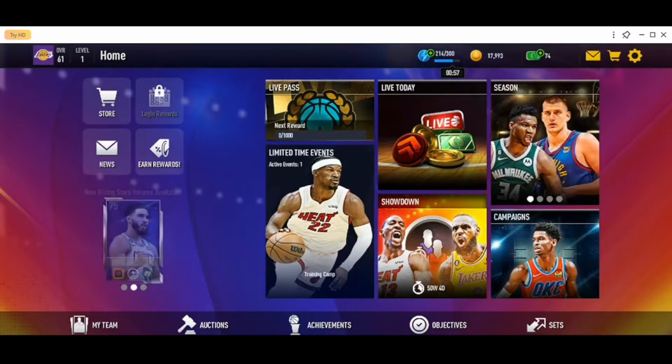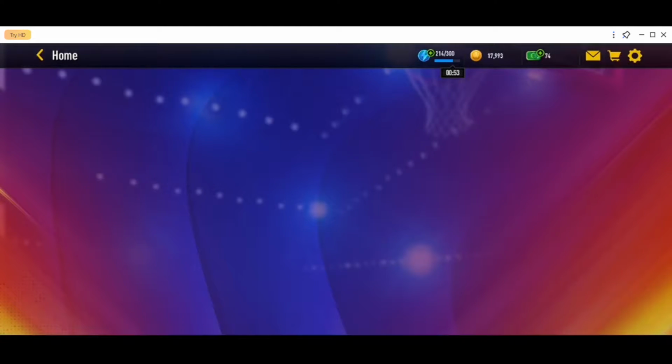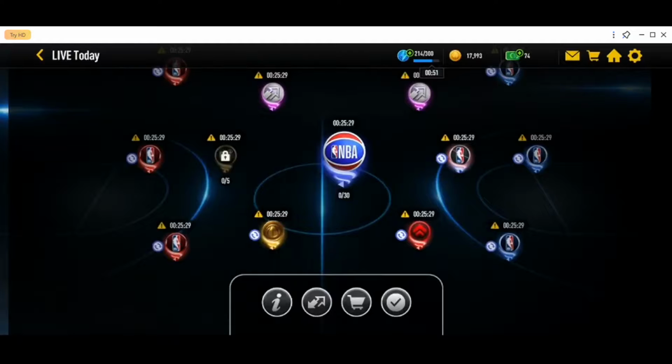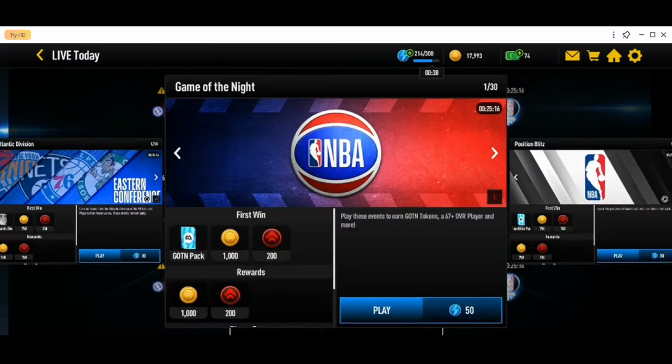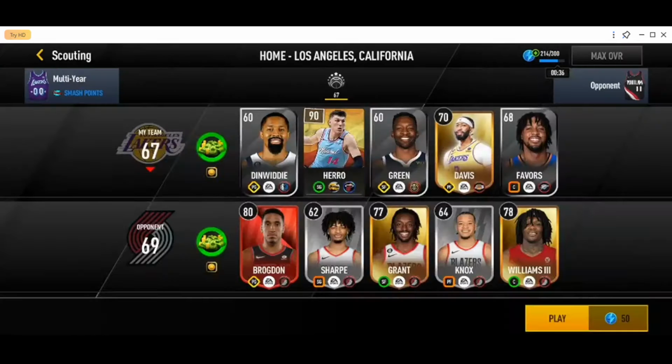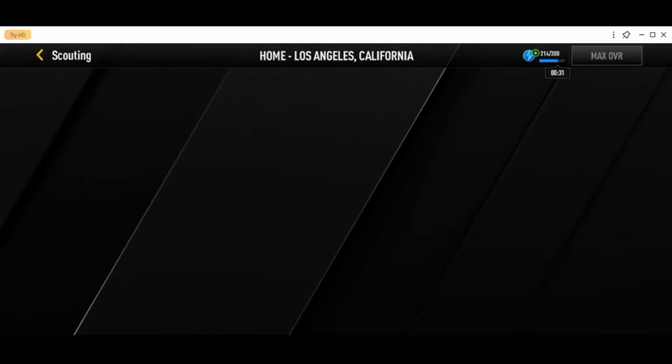So the first thing that I'm gonna do is go ahead and start a match because the only way you can use bench players is by changing the player inside the match. So for example, I'm gonna click on this one and then click on play. And once you check the teams, go ahead and click on play again.